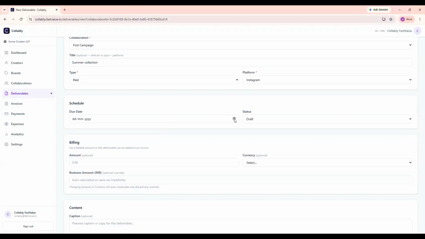This is an important section where you will specify the date by which the delivery is due for this item. This date will be used to calculate overdue status of the deliverable. Provide a starting status for the deliverable. I will leave it in draft, but you can start with approved status directly.